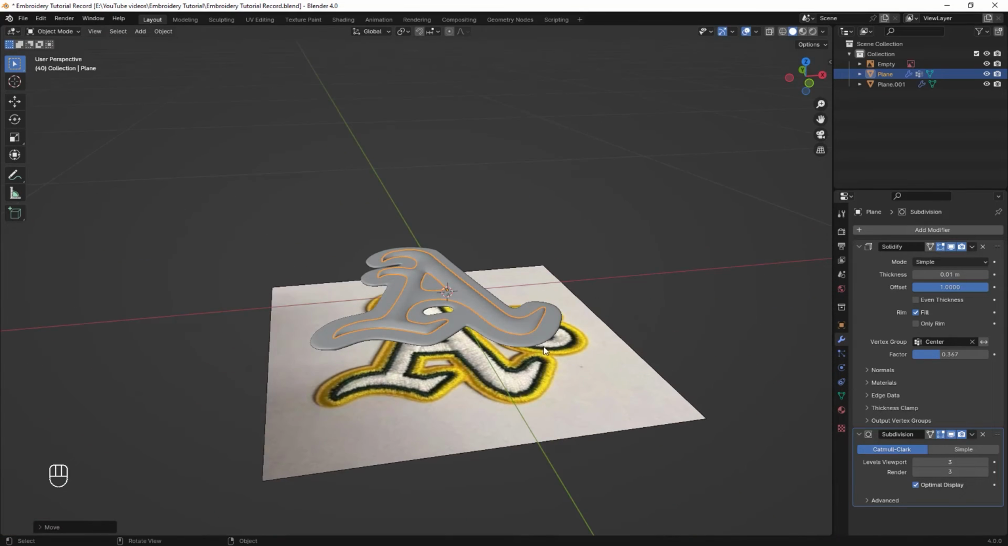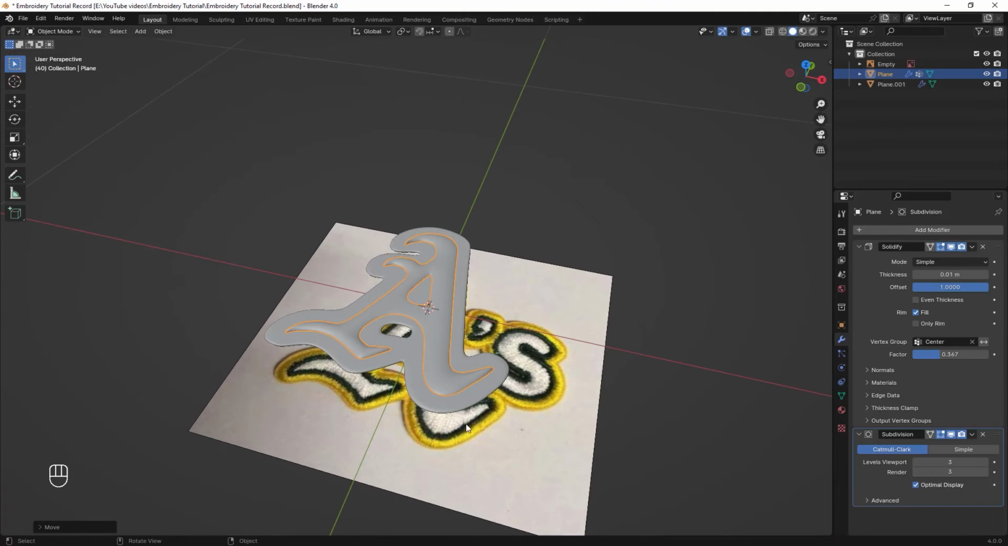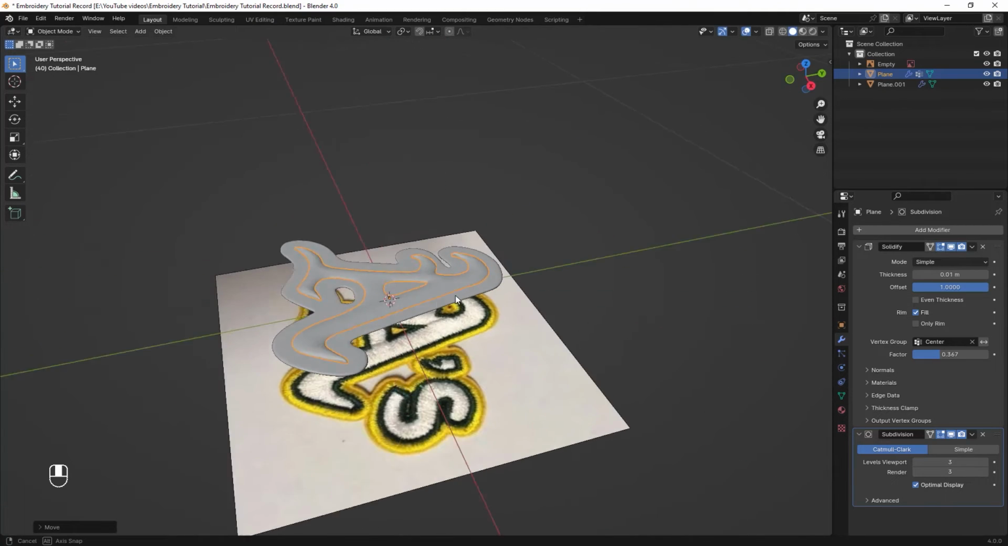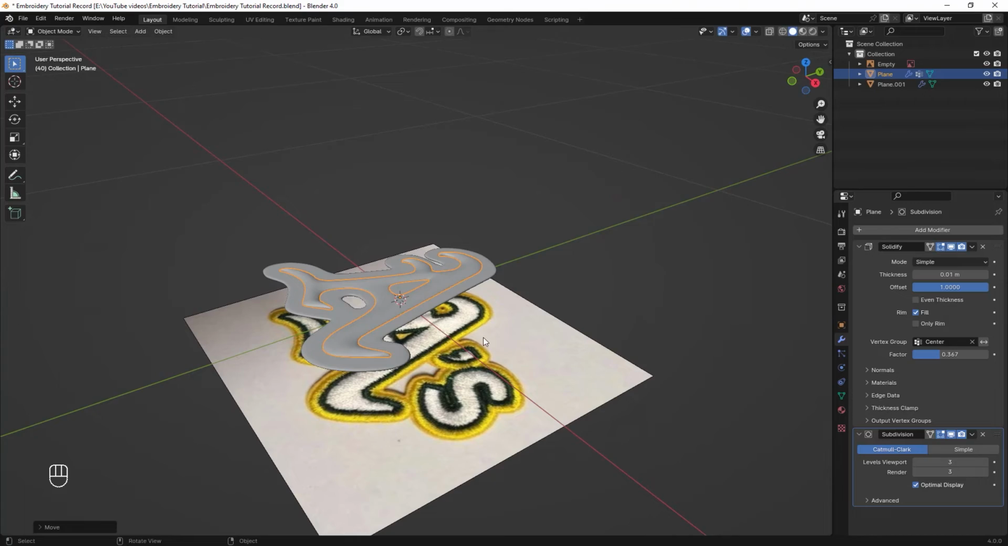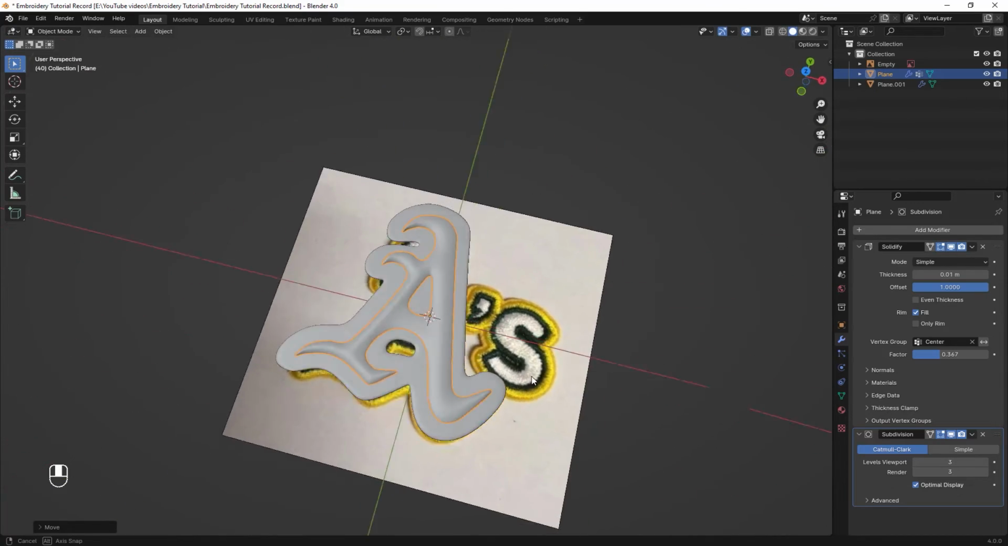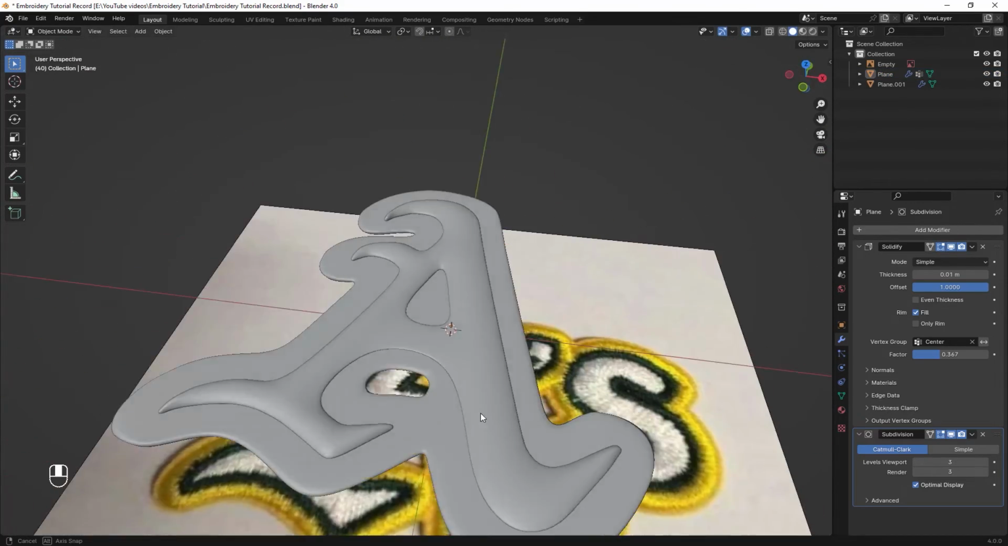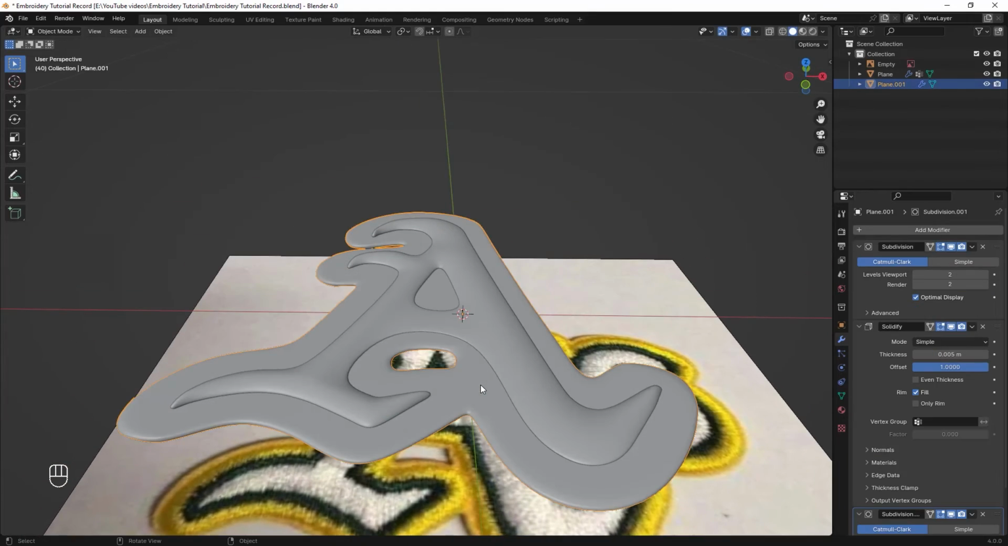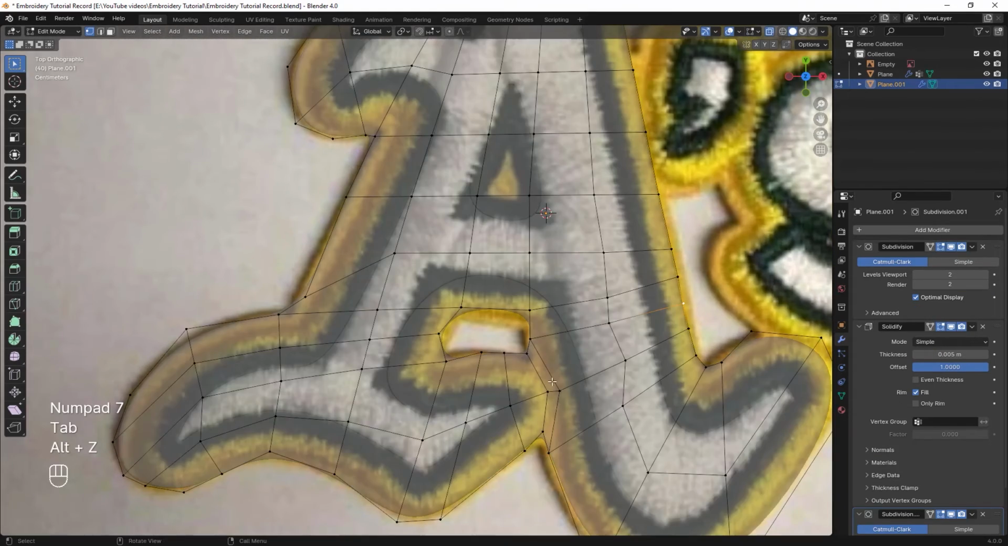In this tutorial, I'm not going to model that other part of this A's model, the black part, the black stroke basically, but you can do that. Maybe it will turn out good, it depends on you. For now, I'm just going to edit this object a bit.